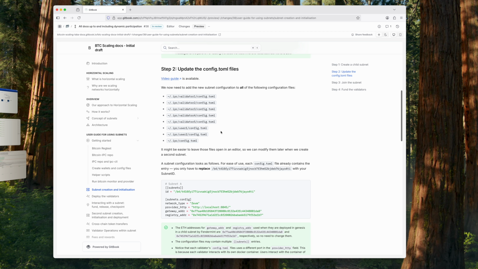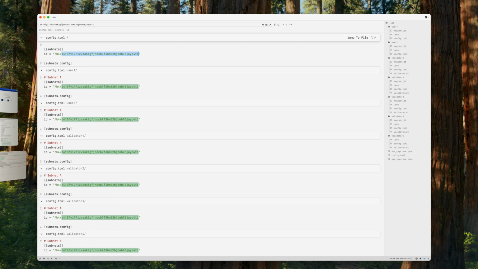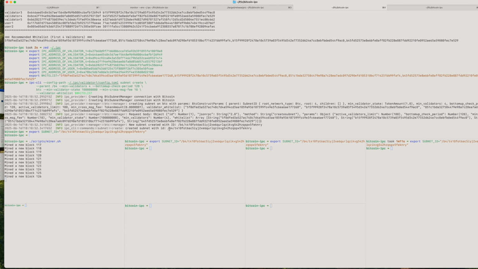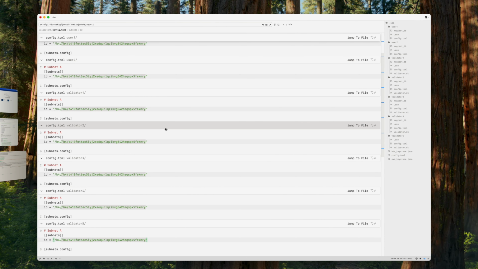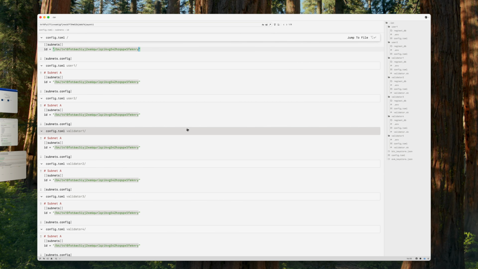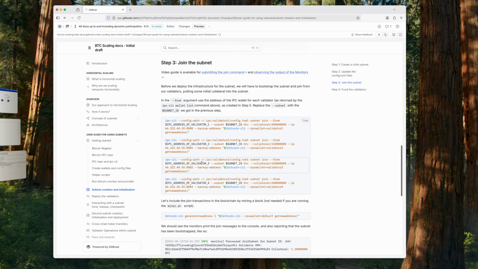Yes, so with the new subnet ID, let's now go back to the configuration files and change the subnet ID for subnet A. So we see here, and let's get our new subnet ID. We save all the configuration files. And let's now join the subnet by the 4 validators that are whitelisted.